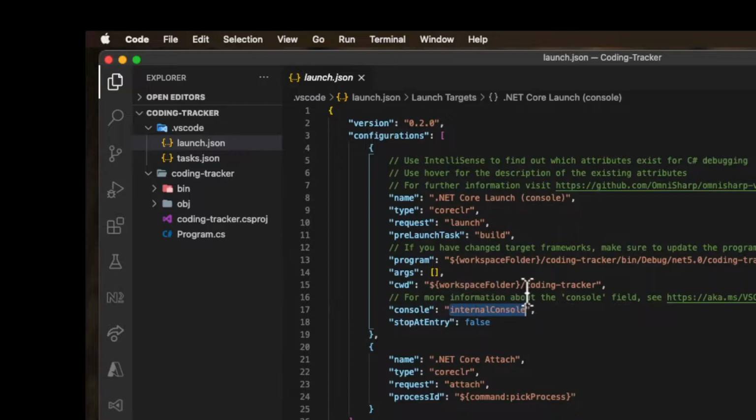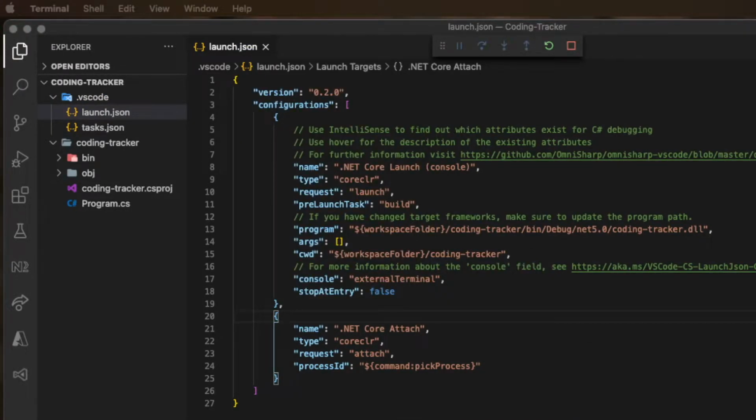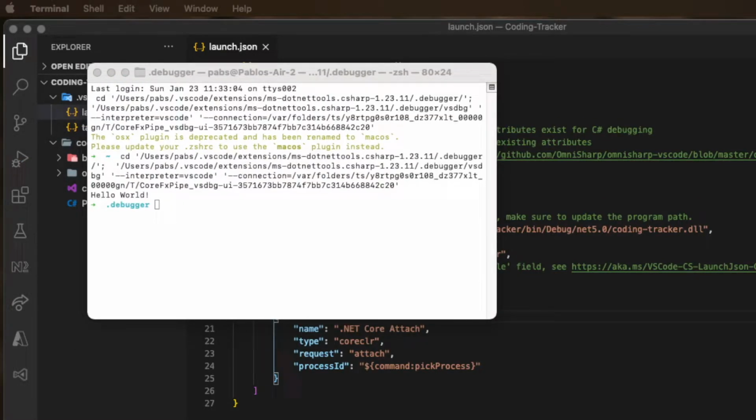Let's change the console property from internal console to external terminal. That means that whenever we launch this app, a terminal will open outside Visual Studio, and the app won't run in debug console or integrated terminal.